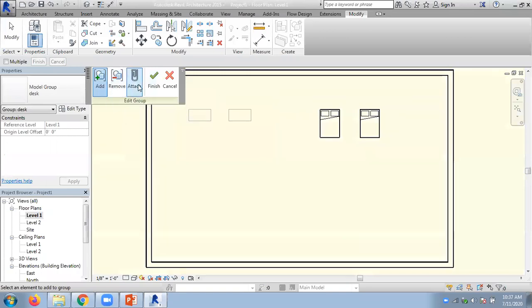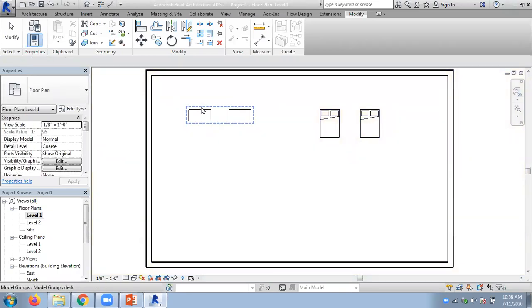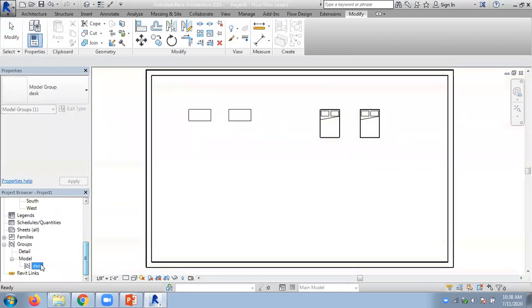So we will not do that. Now we just add two beds to the group. Press OK. Now a blue dotted line covers up the two desks, meaning that this is a group. So if I just go through here and look at the properties project browser, here the desk group has been created. So whatever the groups you are creating, it comes in.